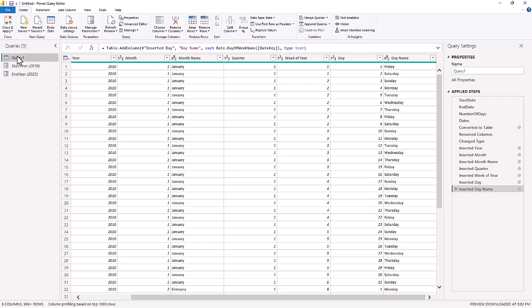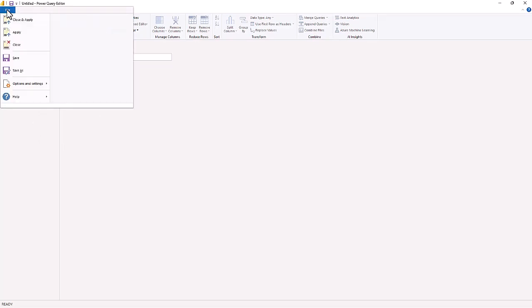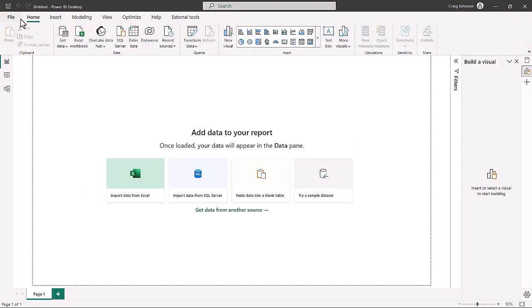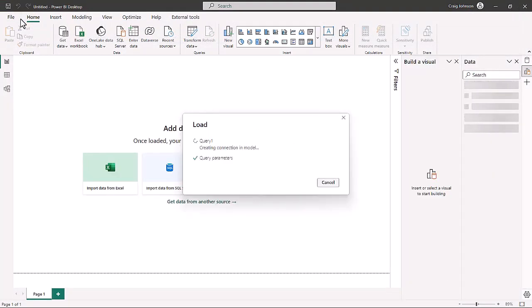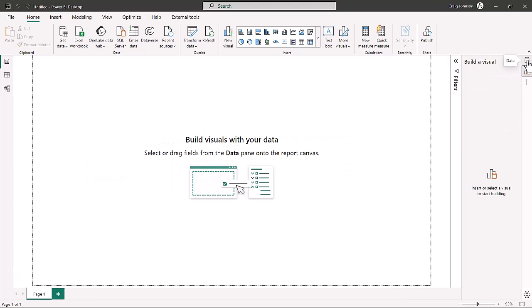Then we're going to right click on query, hit down shift, and we're going to copy, right click, copy all 3 of these queries. Then under file, we're going to hit close and apply. So it's loading those queries, and the queries will load. And since we have 15 years of queries, there's a lot of data.